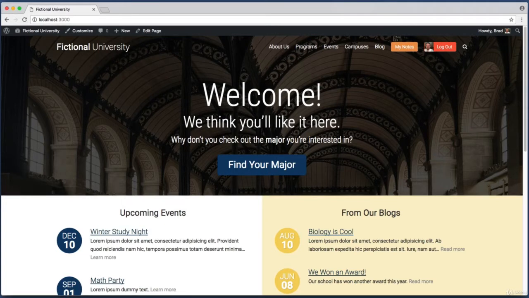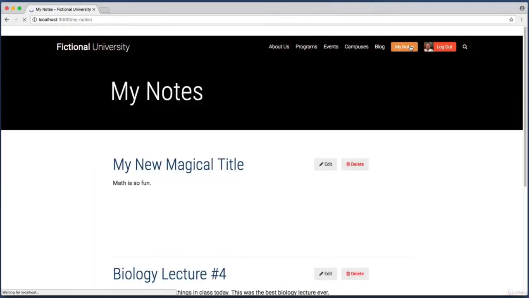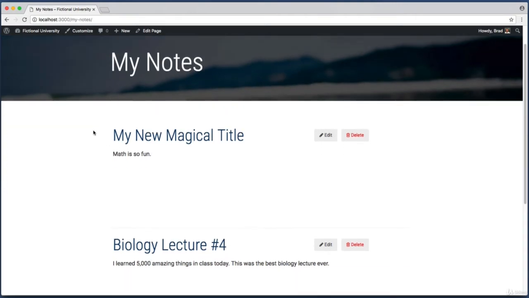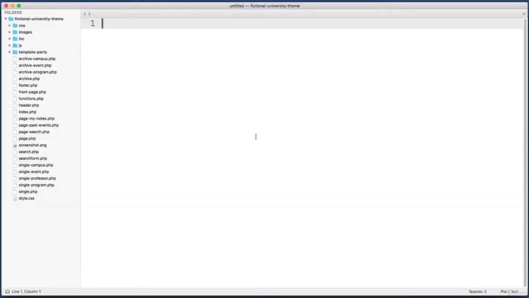Alright, so if we visit the My Notes page, in our previous lesson we set up edit and delete functionality, and now in this lesson I want to cover the missing piece of the puzzle, which is the ability to create an entirely new note. So maybe right about here, let's add a form that users can fill out to create a brand new note post. So in order to add that form to this page, let's jump into our text editor.